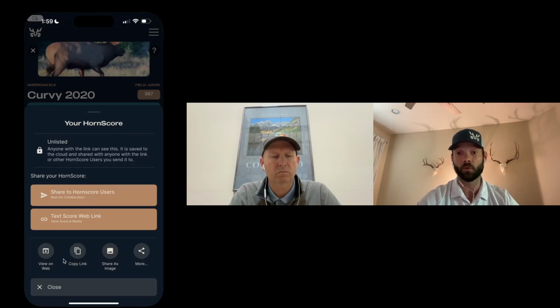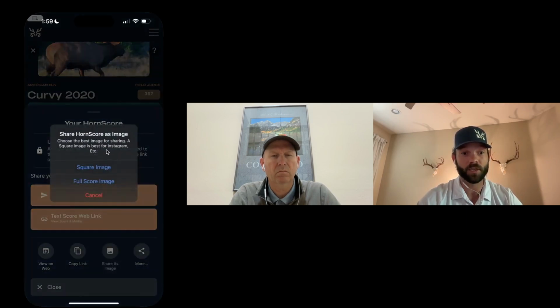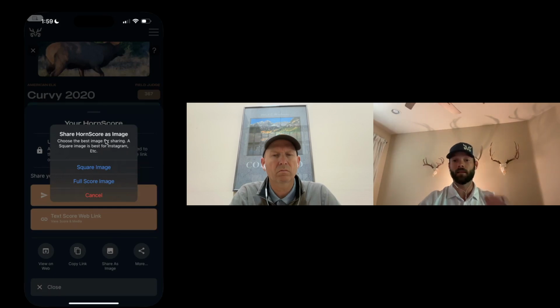It's a great way to rescore someone else's animal, and you could actually embed it in the comments of our app too, which is a cool way to do it. So anywhere you can put a link, and then you have the share as image. The share as image gives you two options. It gives you a square image, which we call like a scorecard, and it also has a full score image, which is just the full length of your phone's screen. And they serve the same purpose.